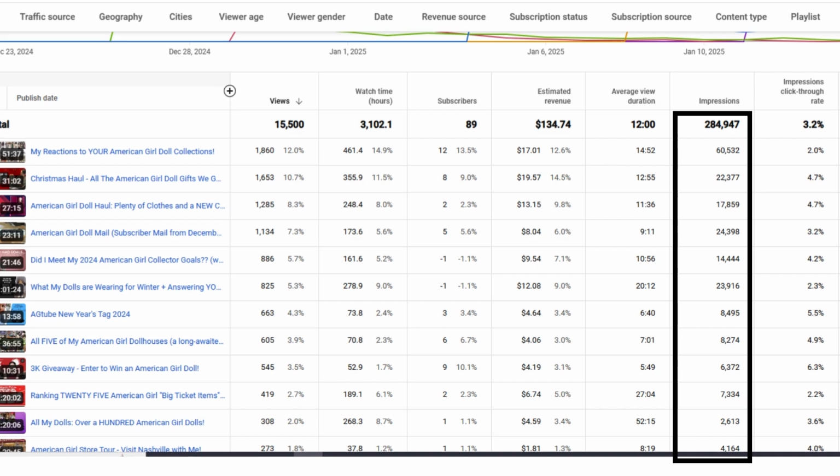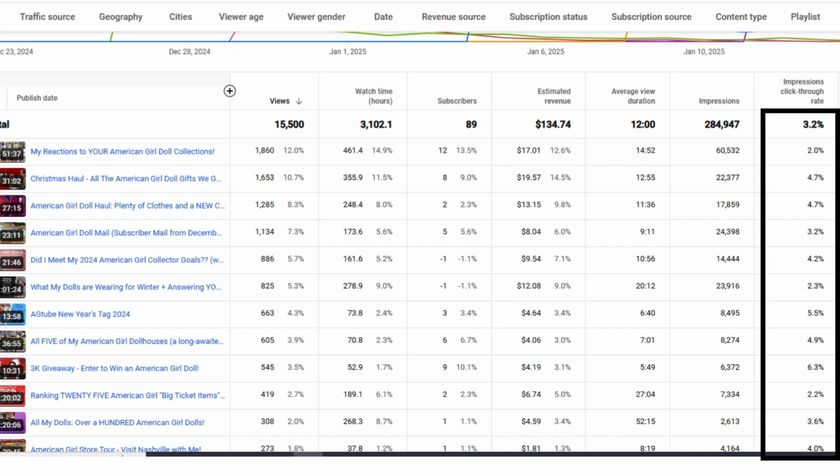And then the impressions click-through rate is telling you, of all those impressions, what was the turnaround? Like, what was the return on their investment? They put this thing in front of a lot of eyes. What percentage of people went ahead and clicked on it? So my reactions to your American Girl doll collections, they put it in front of a whole lot of eyes, but it only had a 2% click-through rate. So maybe that thumbnail was not entertaining enough or engaging enough, or maybe the title wasn't clear enough.